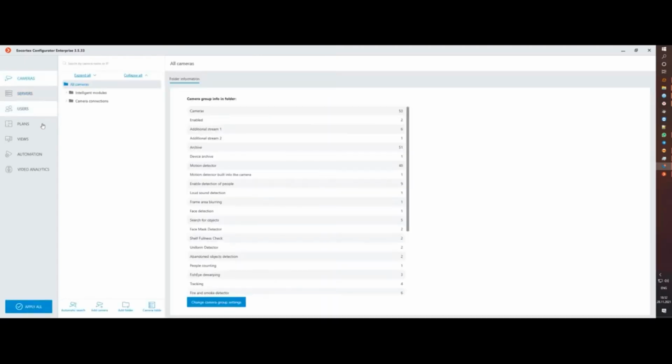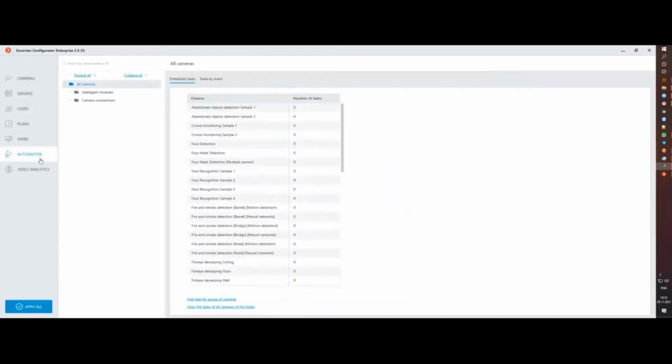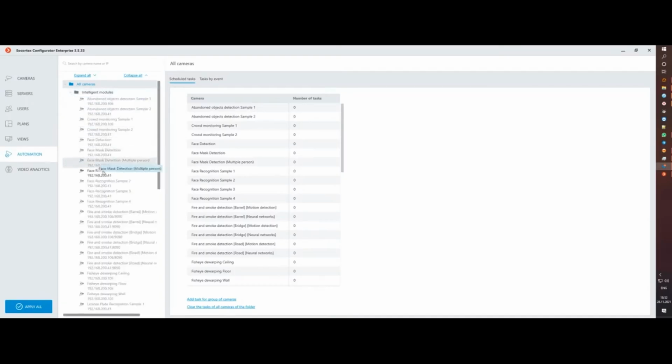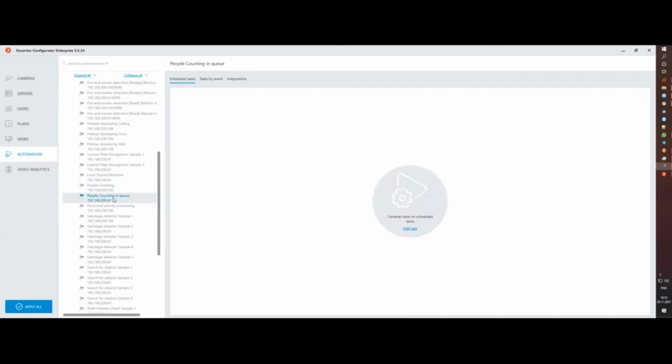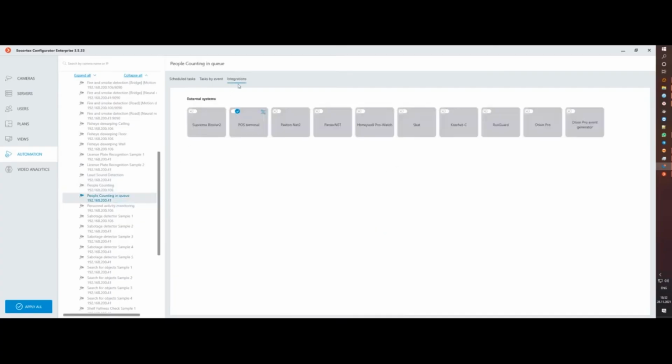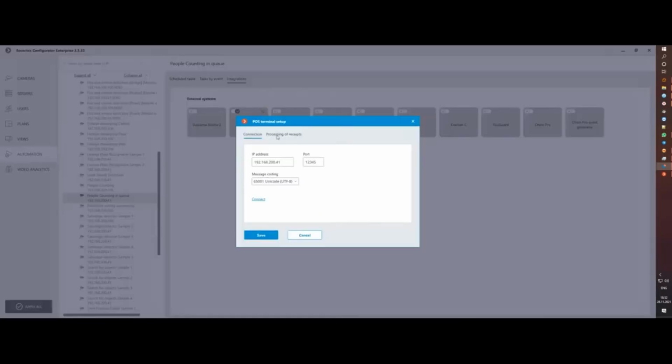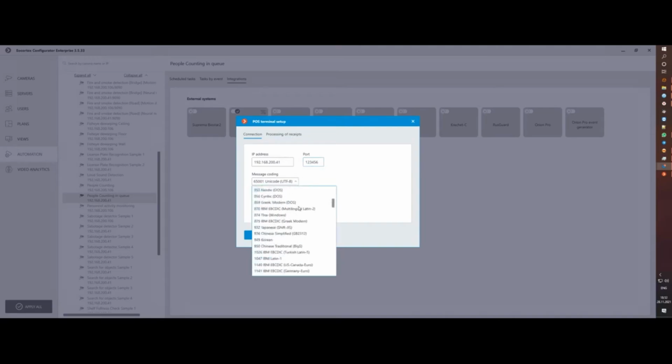In order to enable integration, we need to go to the Automation section and select the Integrations tab, where a new settings element is waiting for us. Activate it and go to the settings. Here we need to specify the IP address and data port of the terminal. If necessary, you can change the message code in settings, if your terminal works only with a specific one.